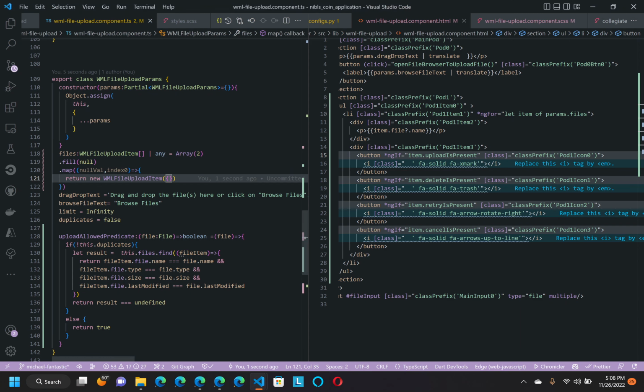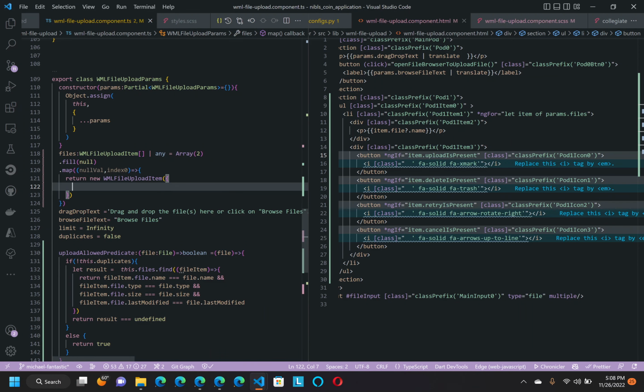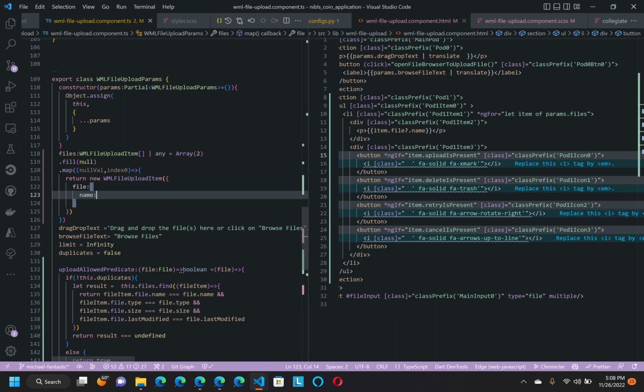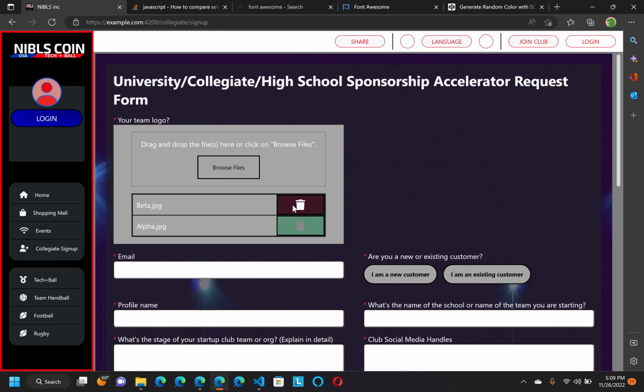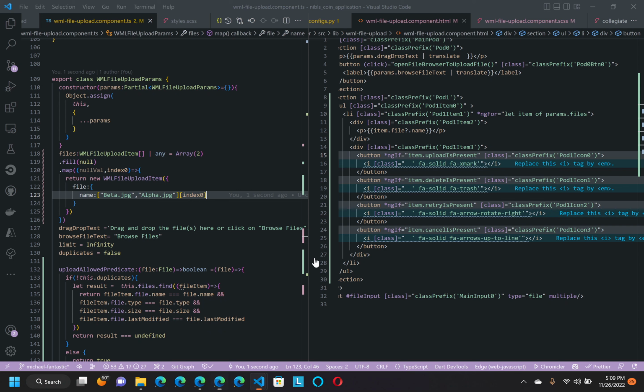Right, so I kind of have no values there. So file name, for example index 0, like so. And all there is, right, is a garbage icon.